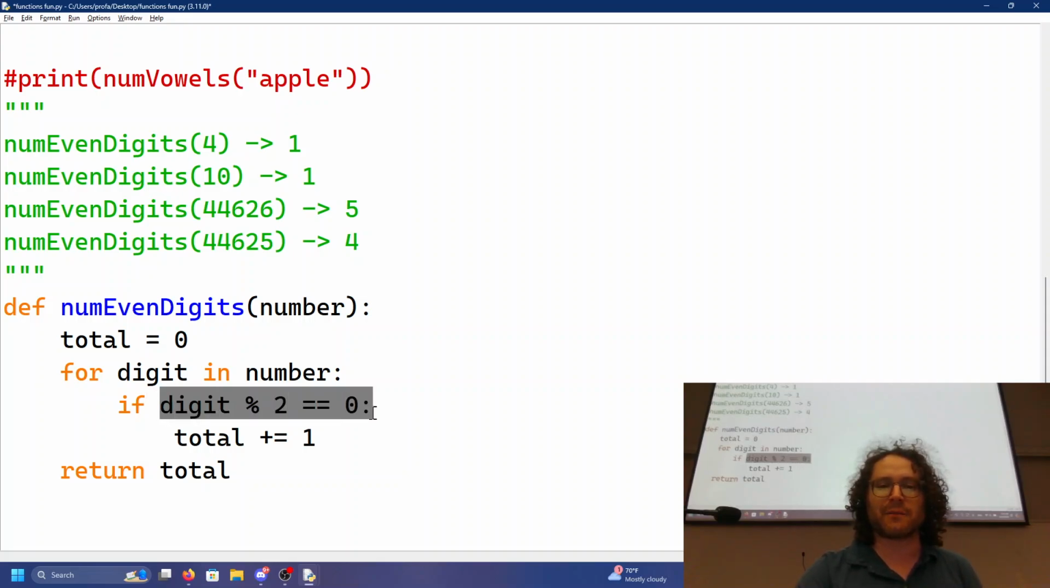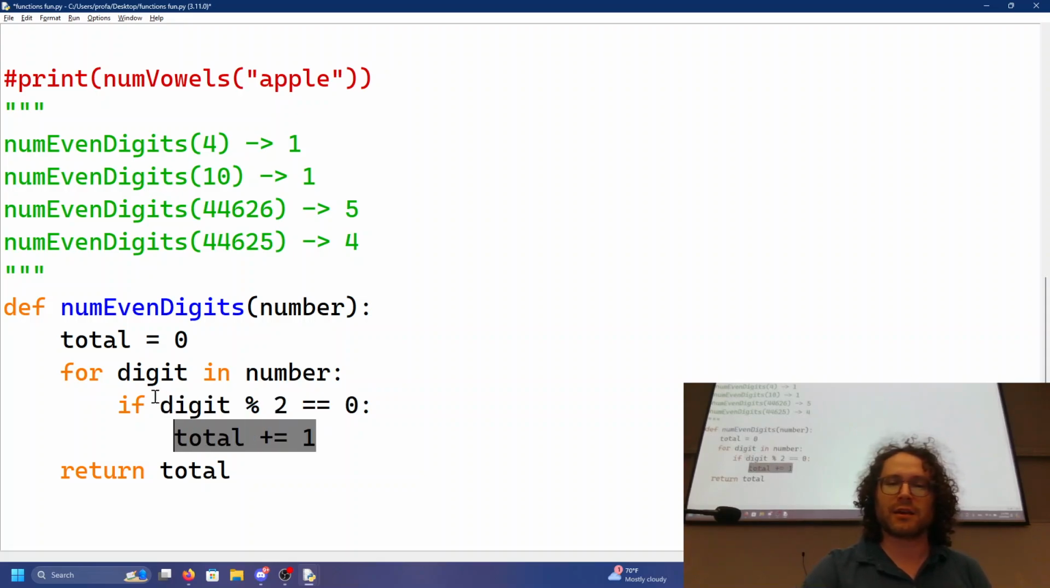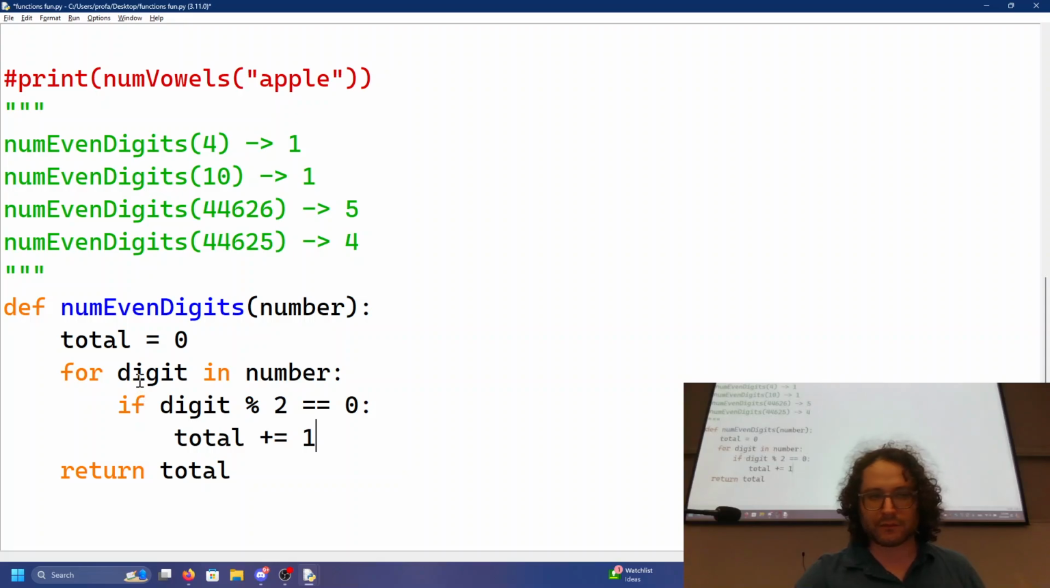So if it's an even number, this will be true, which means this will fire. Right? We're asking the question, is this digit mod 2 equal to 0? If it is, do this. If it's true, do this. Otherwise, do nothing else. So we're asking for each digit, mod 2 equals 0, plus equals 1.